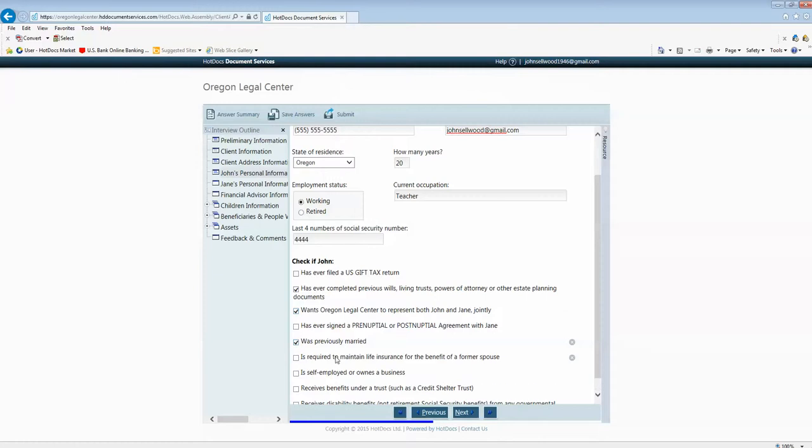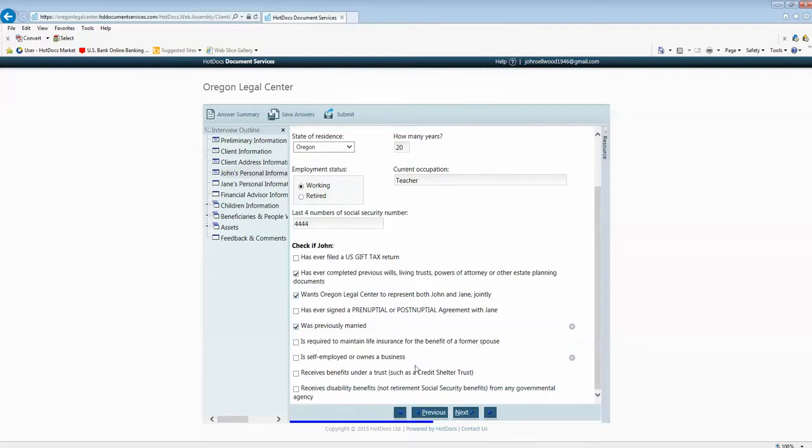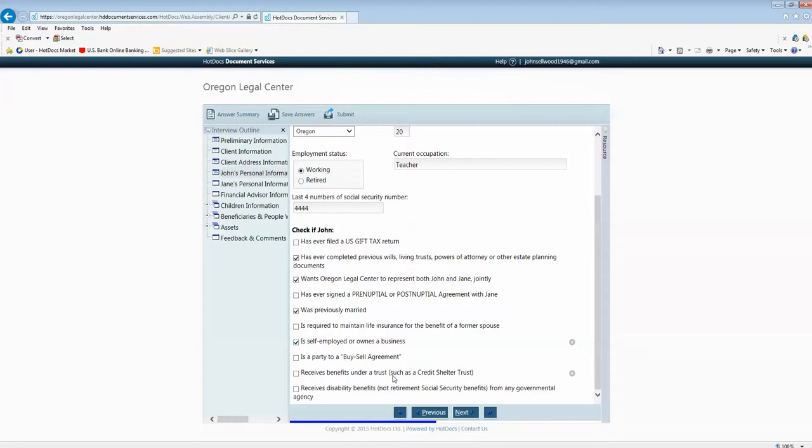Is he required to maintain life insurance? No, so he doesn't answer it. Is he self-employed or does he own a business? He is, say, and then it's asked, is he a party to a buy-sell? He is not. Does he receive benefits under a trust, such as a credit shelter trust? No. Does he receive disability benefits? No. So then all those questions are answered for John.